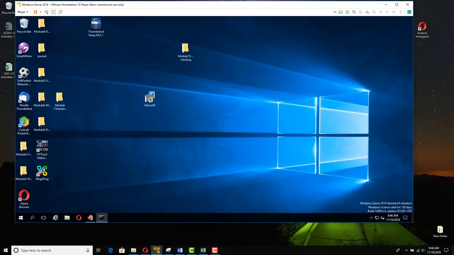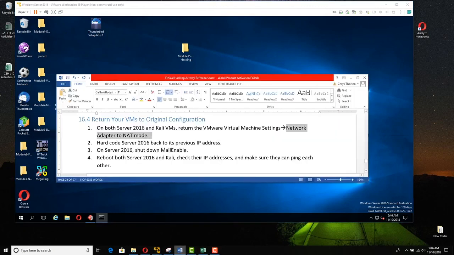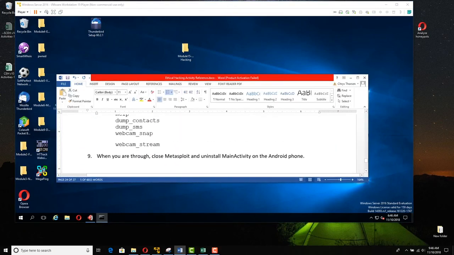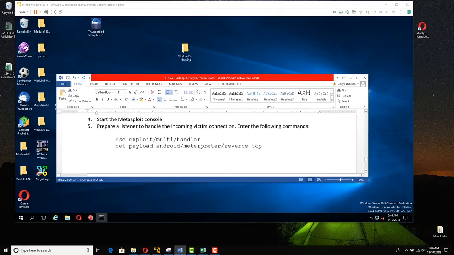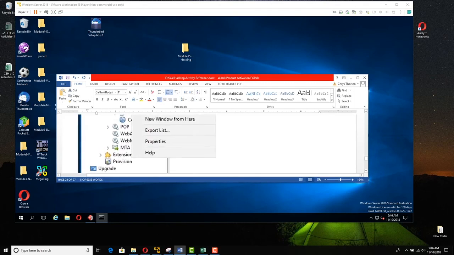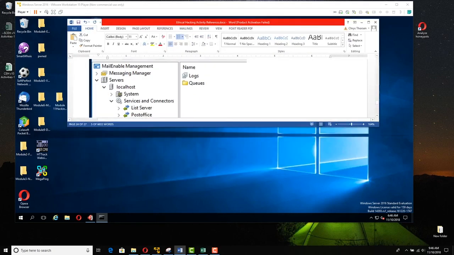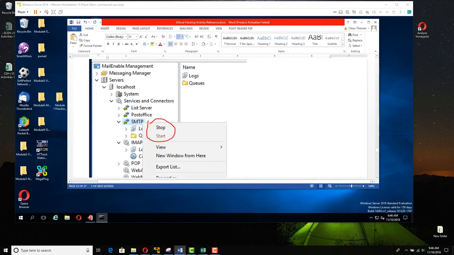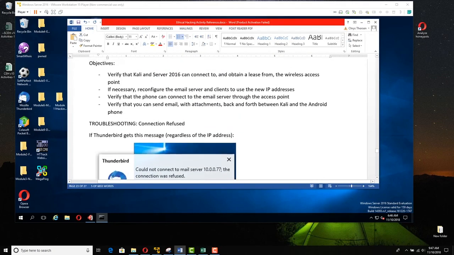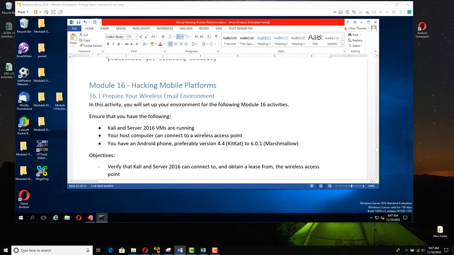If you ever want to return to this, you can go back to activity 16.1 and reset up the entire lab change. You can go set this up again. Otherwise, we don't need to use the mobile platform anymore for the rest of these activities. So now it's time to move on to our next module.